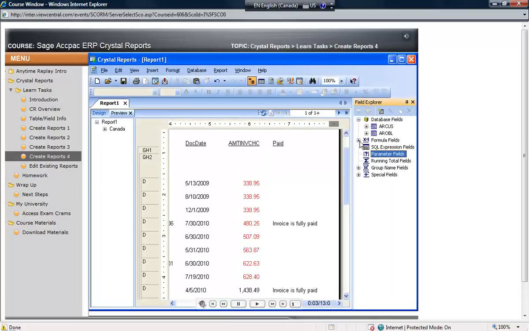Parameters are fields that contain values that often change. Parameter fields must have a value before the report can be processed. By using parameters in formulas, selection formulas, and in the report itself, a single report can be created that changes its behavior depending on the values entered.